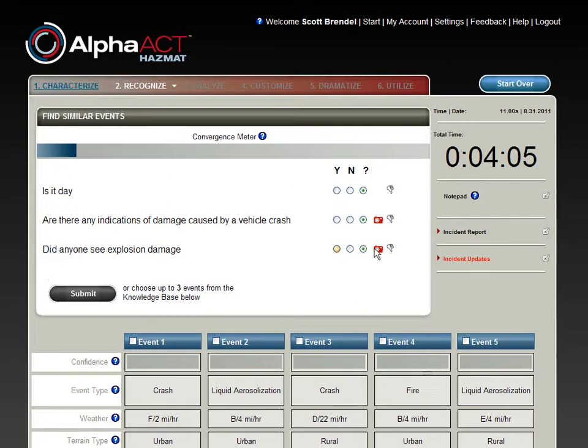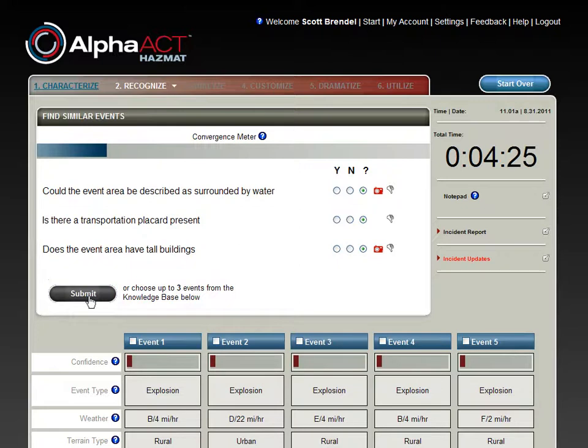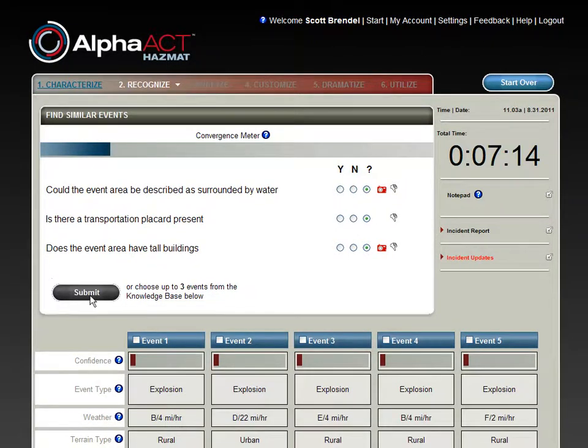To answer a question, click the radio button for either yes or no. If you don't know the answer to a question or you aren't sure, leave it set to the question mark, which essentially means I'm not sure. Once you've answered the questions, click Submit. After considering the implications of your answers, the system will present more questions, which you can then answer. One thing to note, the system will continue asking questions until you decide you found a good enough case. You are the one who has to decide when it's time to move on.